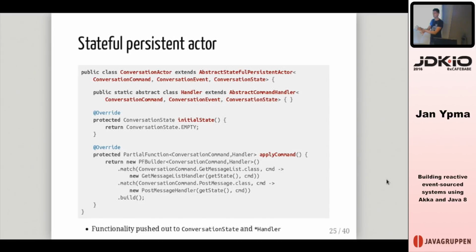So the more business logic that you can push outside of your actor into some other classes that you can test and write separately, the easier your testing becomes and the less you have to actually test on the actor level itself. And that's what we've done here, where you only tell it what the state class is, which is that there is one instance of conversation state, and that's the whole state of this actor. And I'll show that to you in a minute.